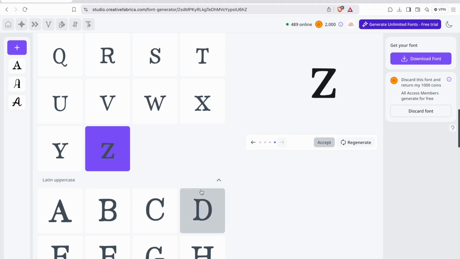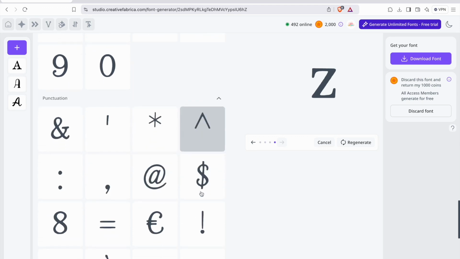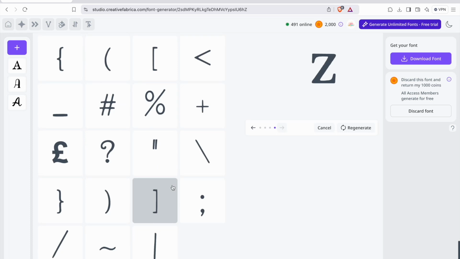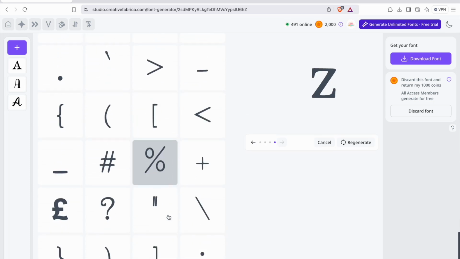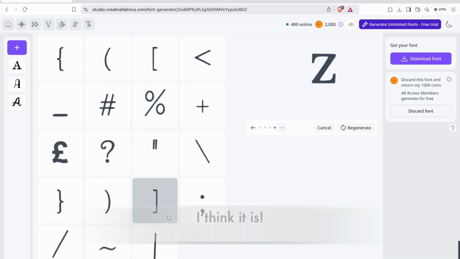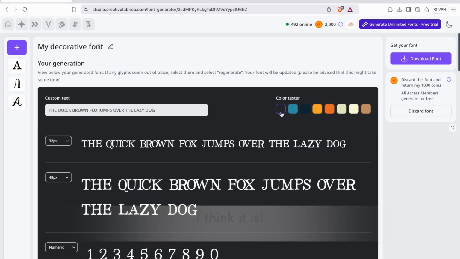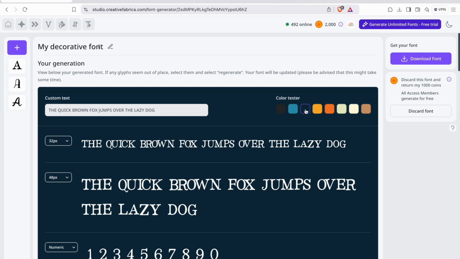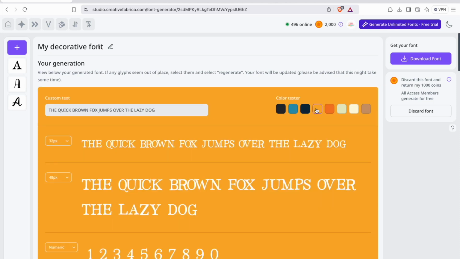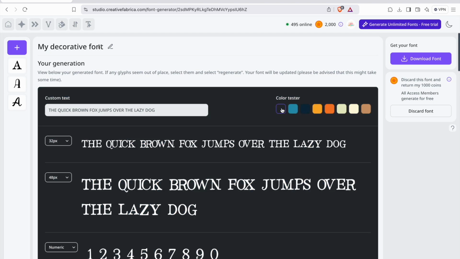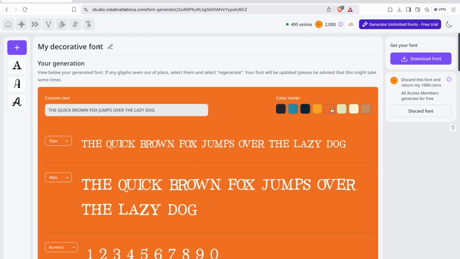So I'll hit accept. And then you can also check out the numbers and the punctuation. It has, I guess, limited punctuation. Is this all the characters? I'm not sure. Anyway, so then you can also see what it looks like on different colored backgrounds. So if you think you might want to use it as white on a black background or something like that, you can preview it.